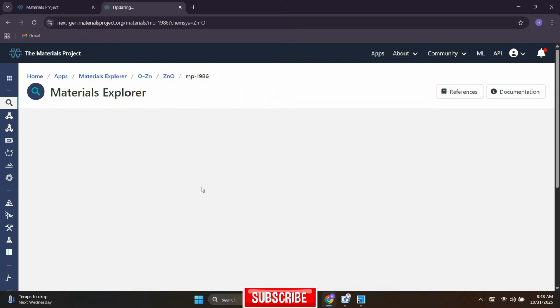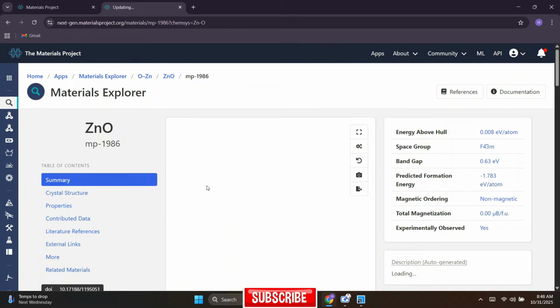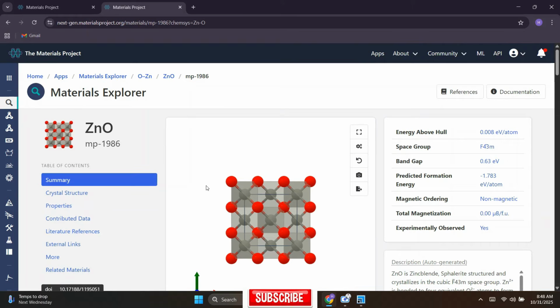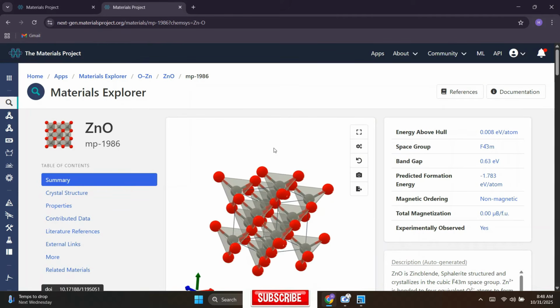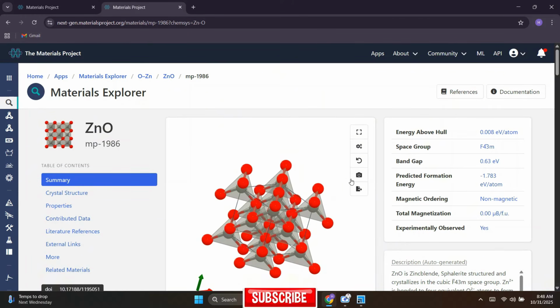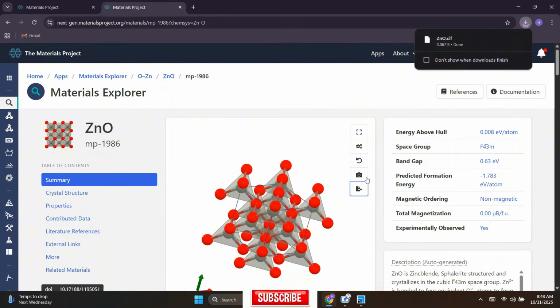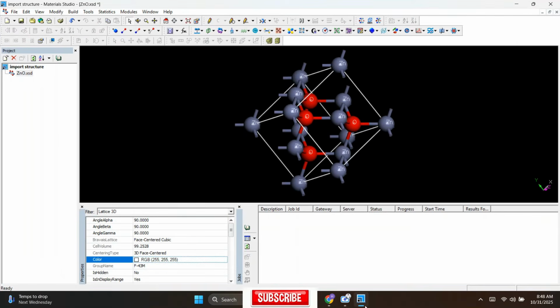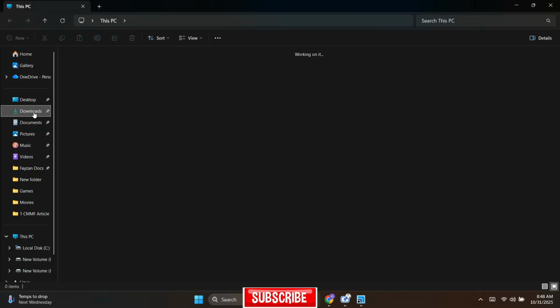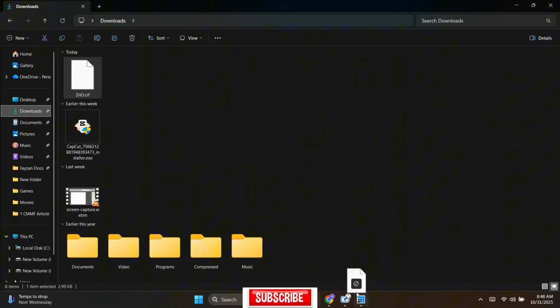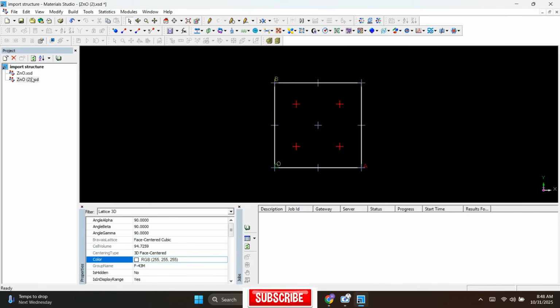So click on the name, and now you can visualize the structure directly here. Then left click and rotate the structure and visualize it here. If you want to export this structure, click on this button. CIF Symmetry is the best suited structure file for a Material Studio project. So the downloaded file is in the download folder. You can just open the downloads folder and drag this file into your Material Studio, and here it is.